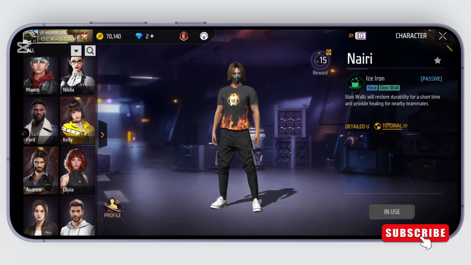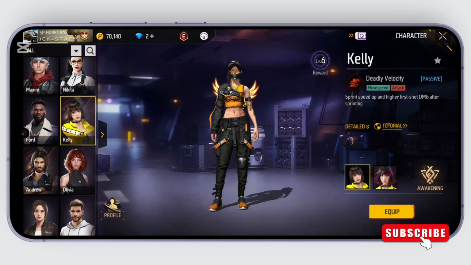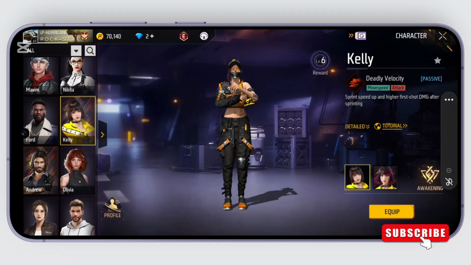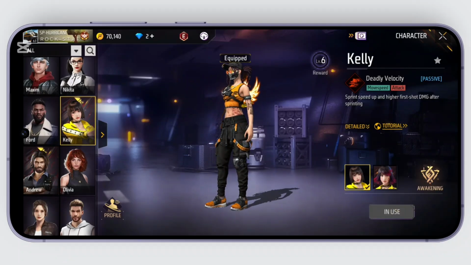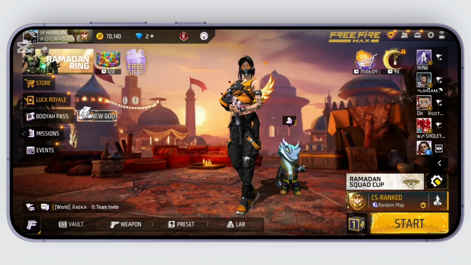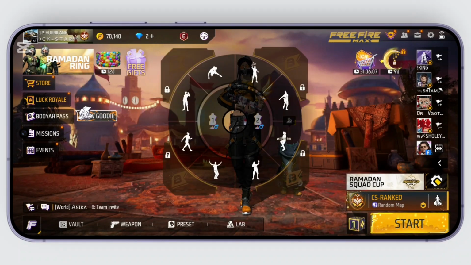If you have unlocked all of the characters, you can tap on one of the characters, for example, this one right here, and then go ahead and tap on the equip option. And when you do that, your character should be changed. So that is it. That is how you basically change your gender character on FreeFire.